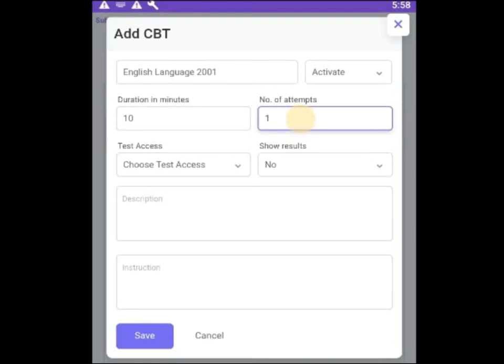And if you want it to be unlimited, you can put 0. If you want it to be unlimited as well, you can put 10,000, or you put 0 here. Now, do you want access?